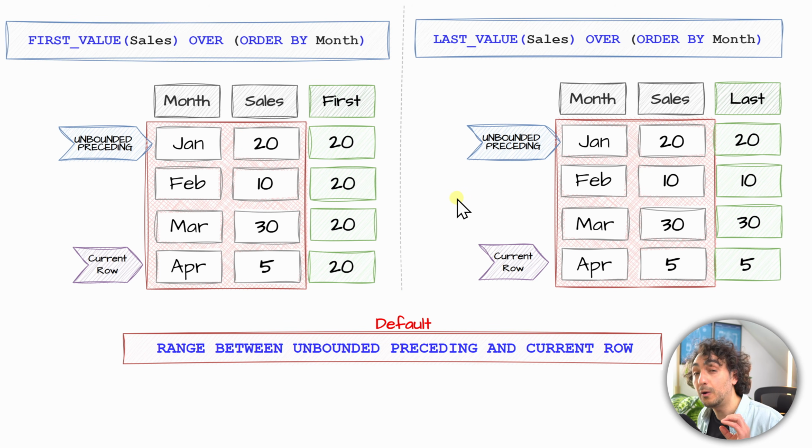Last value is the only function from all window functions where you cannot use the default frame definition. You have to customize the frame definition in order to get the effect of the last value. For the first value, everything works with the default frame if you don't specify anything. But for the last value, you will not get the effect correctly without customizing the frame.